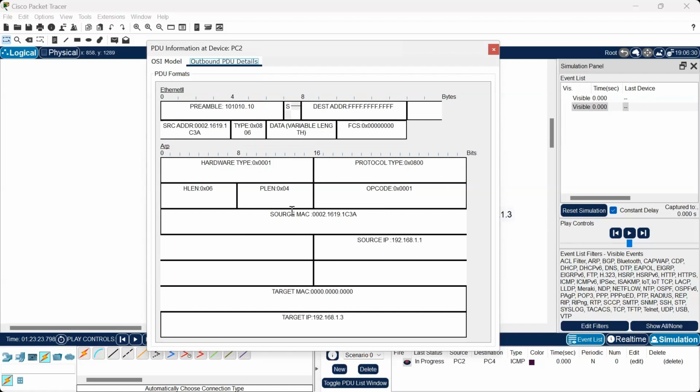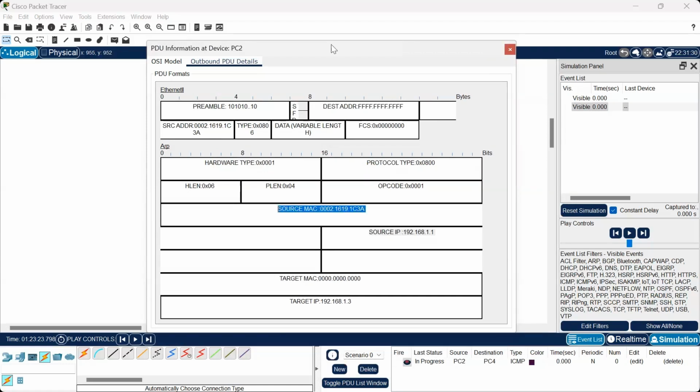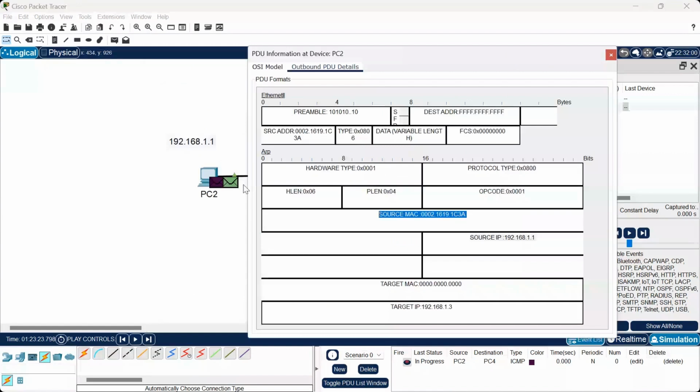You can see the source MAC is PC2's MAC address, and the source IP is PC2's IP address. Now if we look at the target MAC, you can see that it doesn't have the MAC address of the device it is trying to reach. The target IP here, it knows the IP address, but it does not know the MAC address. That's why it's sending this ARP message. And if we look at the destination MAC, you can see they're all Fs. That tells you that it's a broadcast.